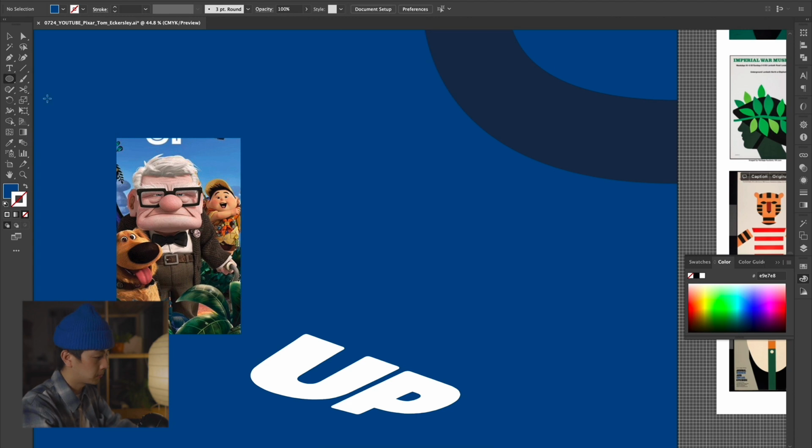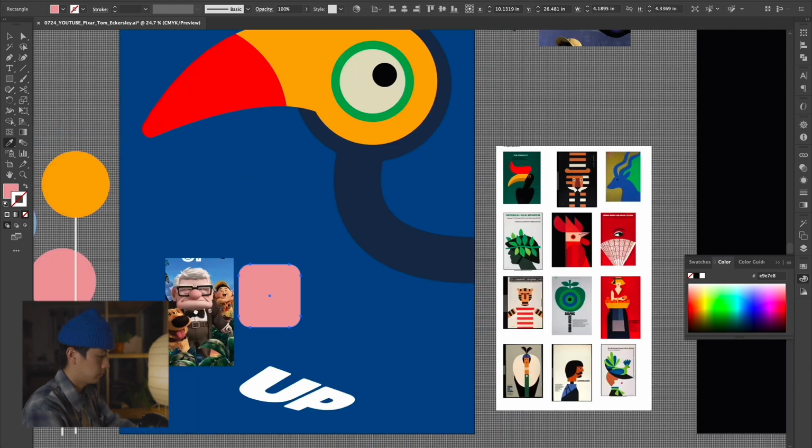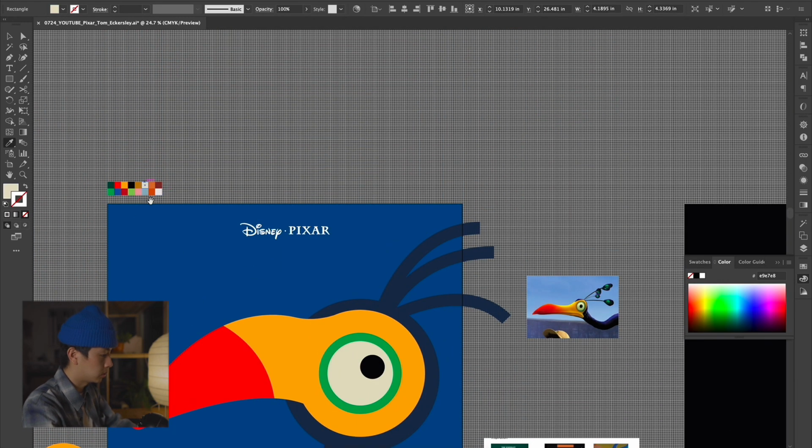Next up, let's do Carl. So Carl has this very distinguished square head that we can use as a starting point. So let's create a square. Let's round the edges of that.